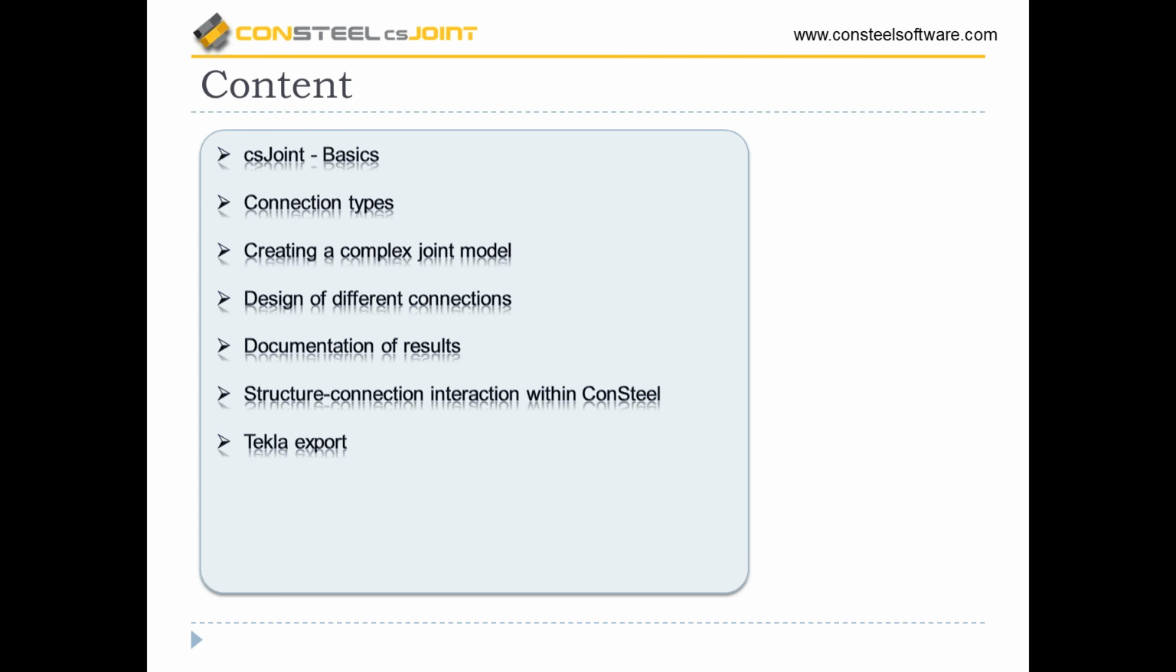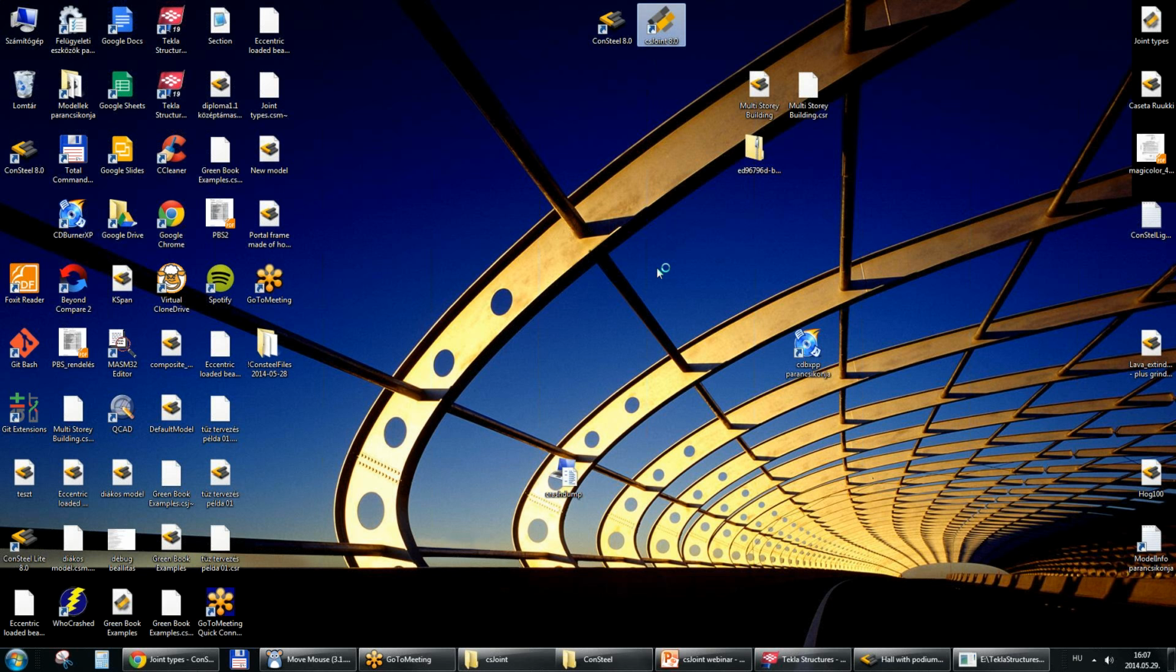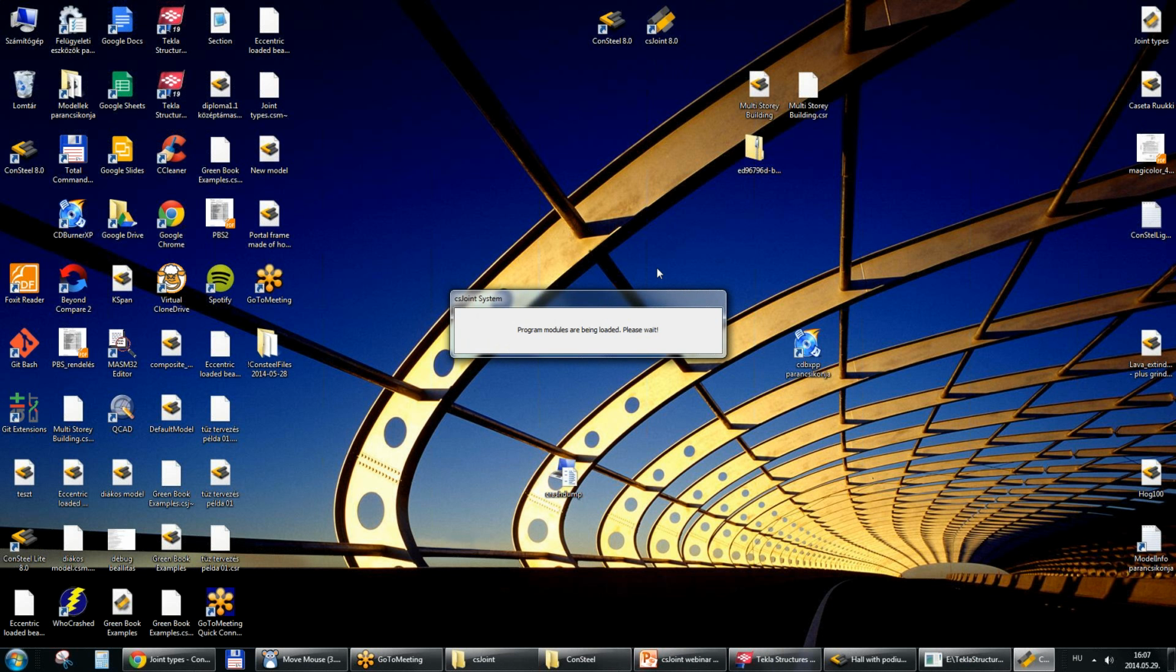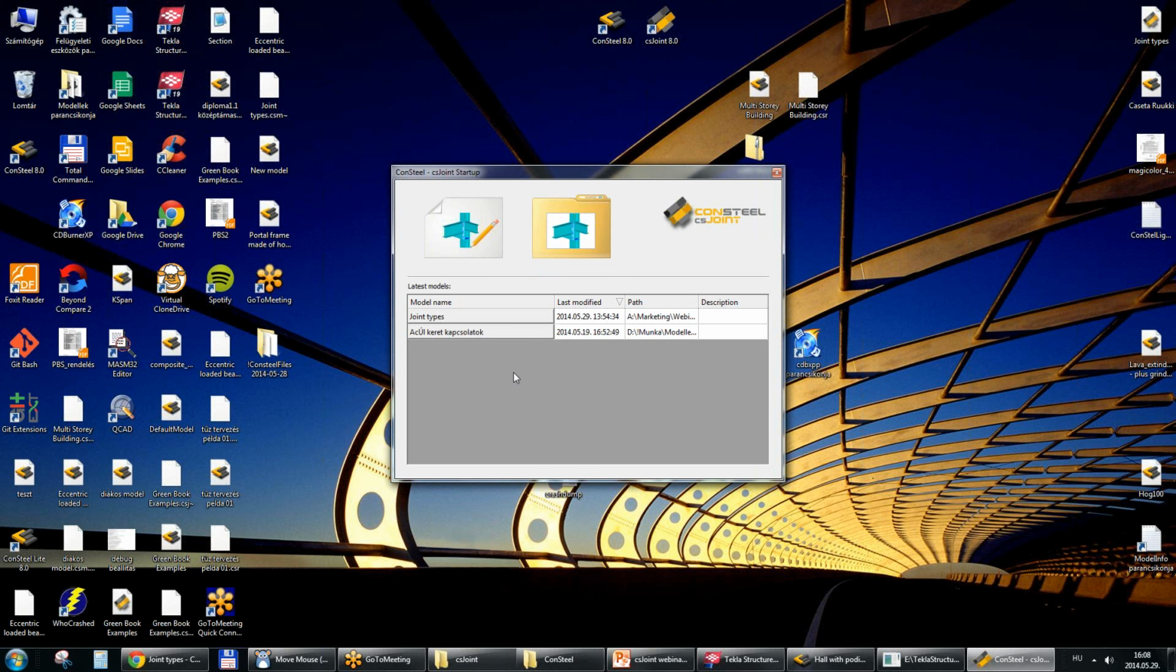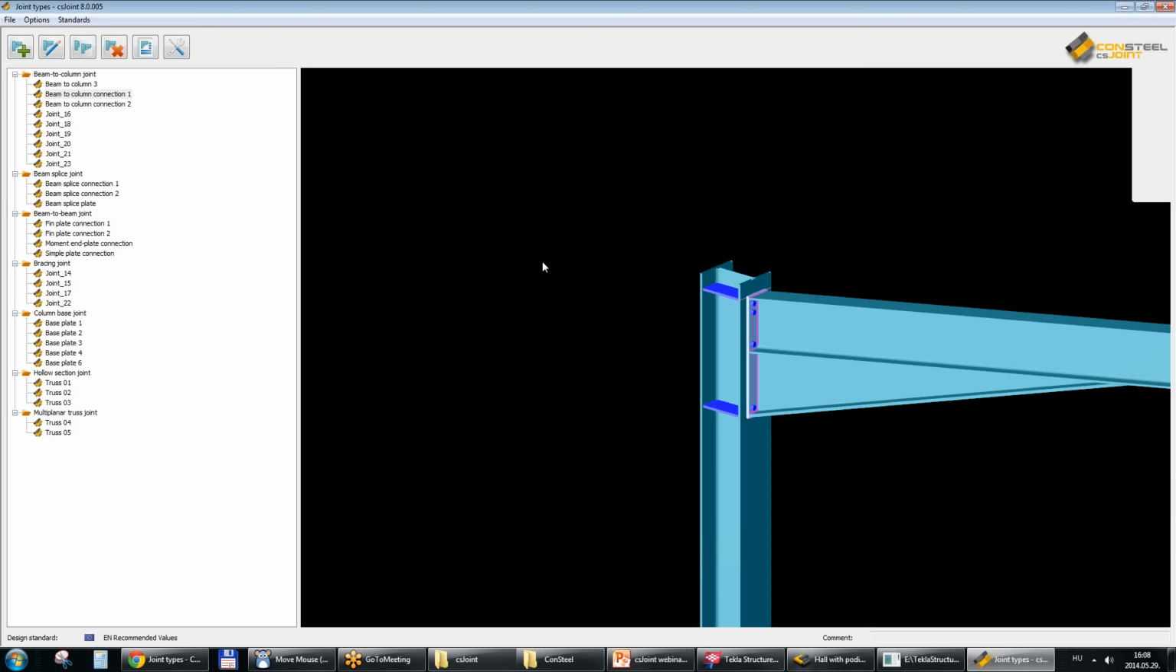So let me start csJoint. What we see here is the introduction screen. We can make a new model or we can open a model. These are the previous models which can be chosen. Now I choose a previous model called joint types, and on this model I would like to show you the different possibilities in csJoint. These are the basic functions.